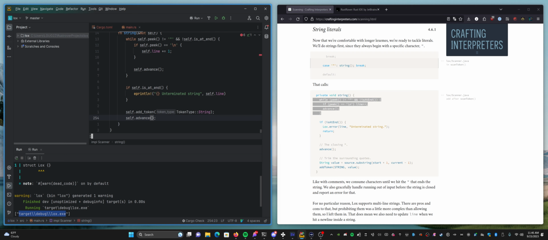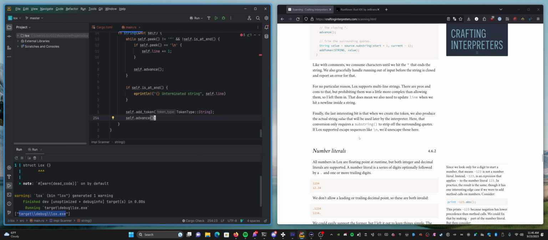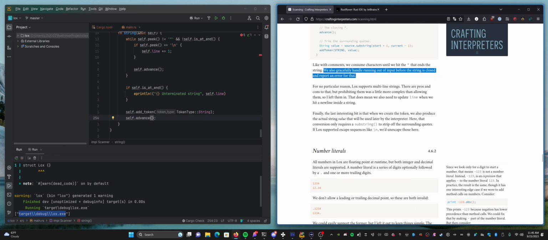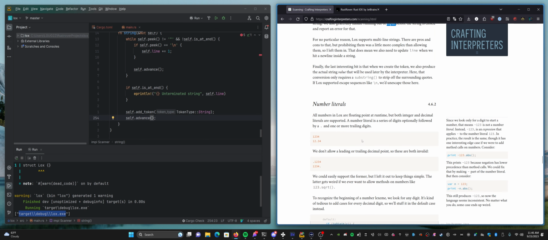And then we can advance. Yeah, I think that looks right. So like with comments, we consume characters until we hit the double quote that ends the string. I don't handle it so gracefully, just an error println if we run out of input before the string is closed, and report an error.